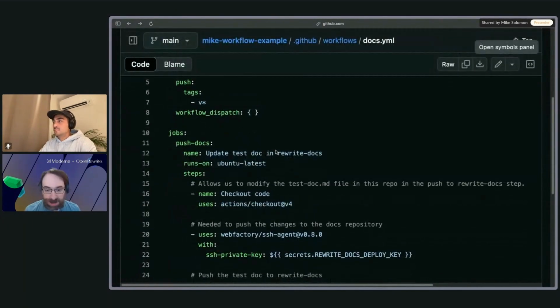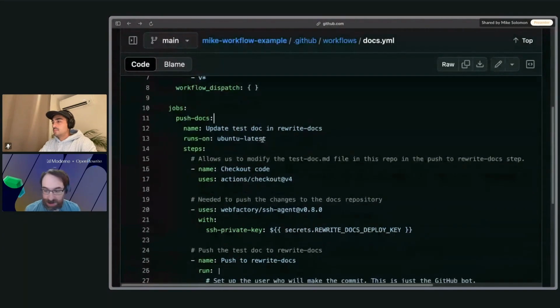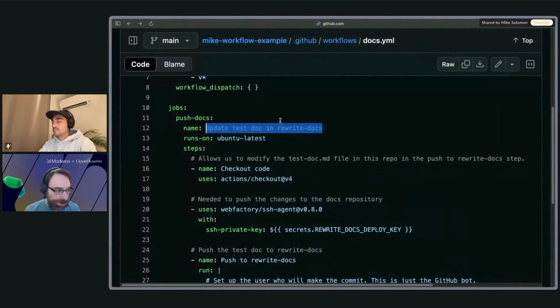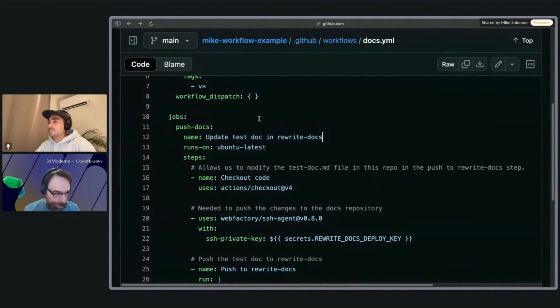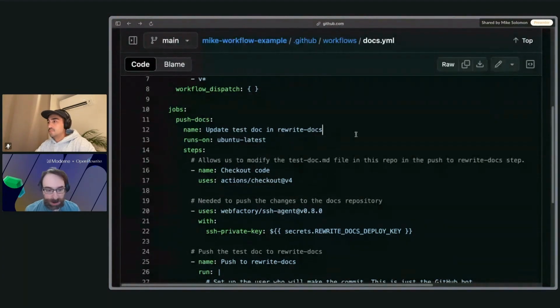Below that is a section where we define sort of what's going to happen in the action. An action is made up of one or more jobs. These run in parallel by default, but you can adjust that if you need it. In our simple example, we just have one job, so we don't really need to worry about that. Like the top level action, each job needs to have a name. So this job's name is update test doc and rewrite docs. Rewrite docs is the name of the GitBook docs site. And like the above name, this will also appear in that Actions tab I showed earlier, so that it's very readable and understandable to people what's happening.